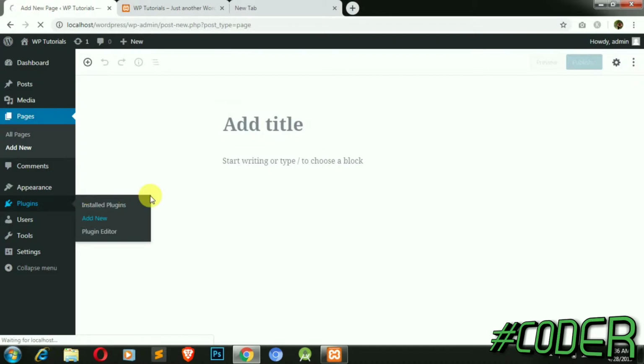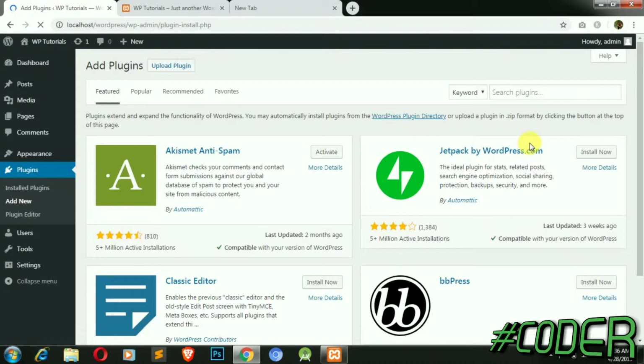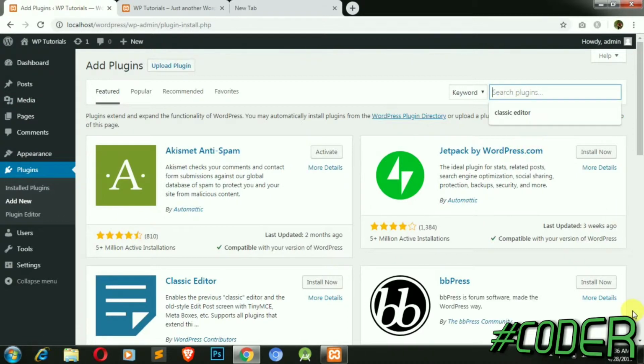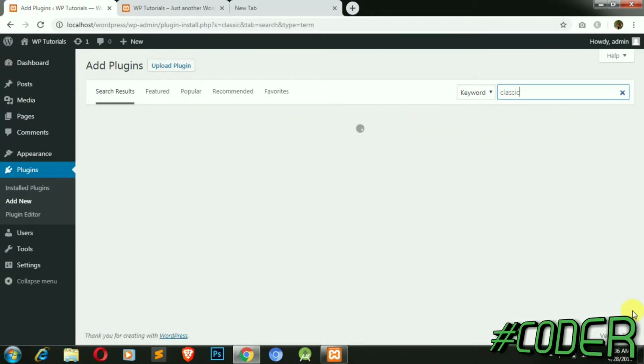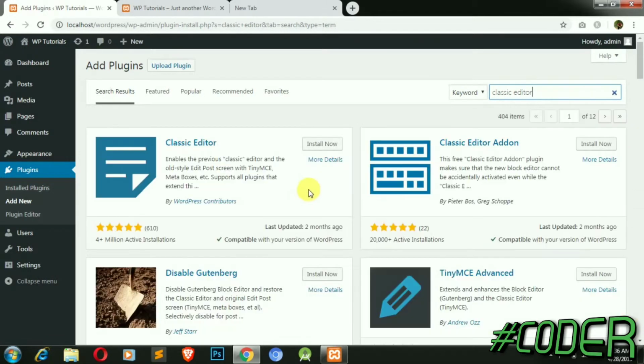So I'm going to add a new plugin. I will search here for Classic Editor. When I install it, it will return the WordPress previous editor. So this is the plugin.